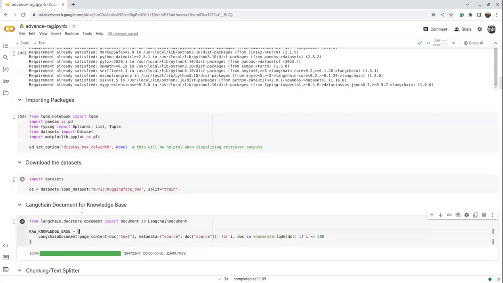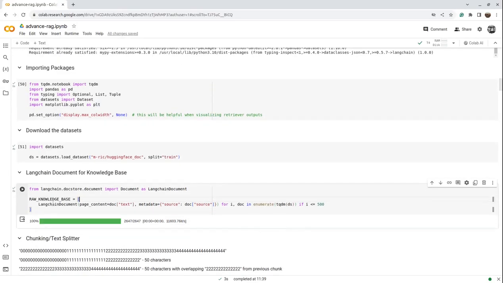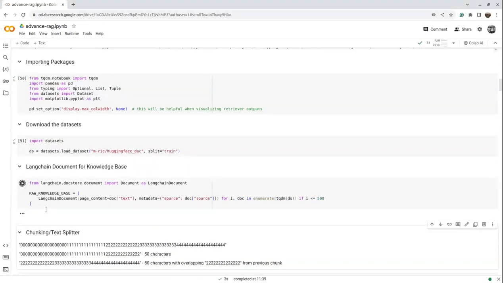that we are building. So we are iterating over the documents, which is the dataset we got from Hugging Face. Since it's quite a huge dataset, I'm just taking the first 500 records and creating a LangChain document, which will contain page content and metadata. So let me run this.